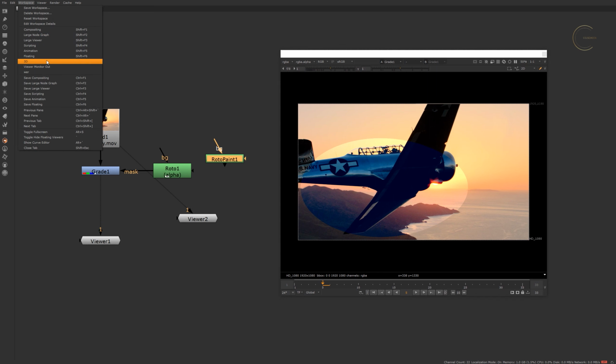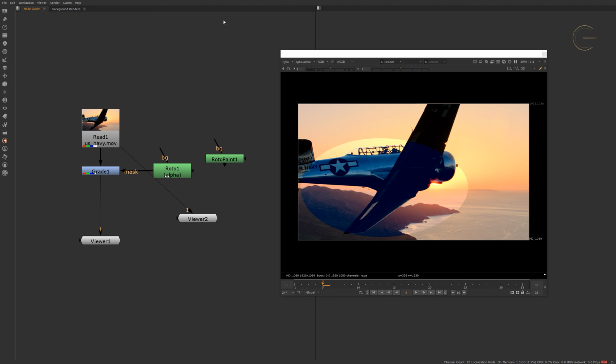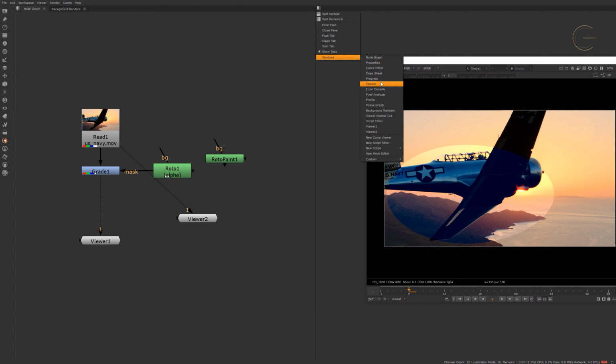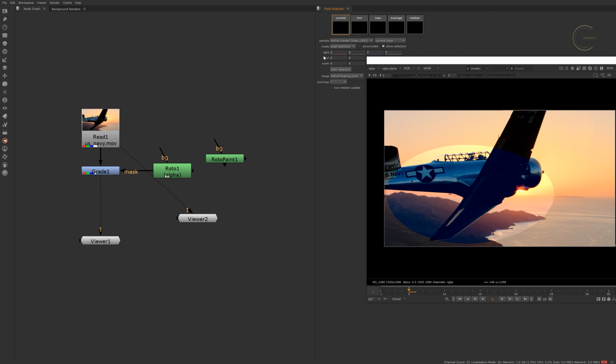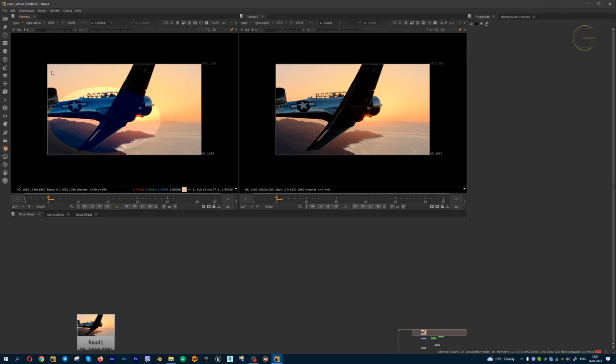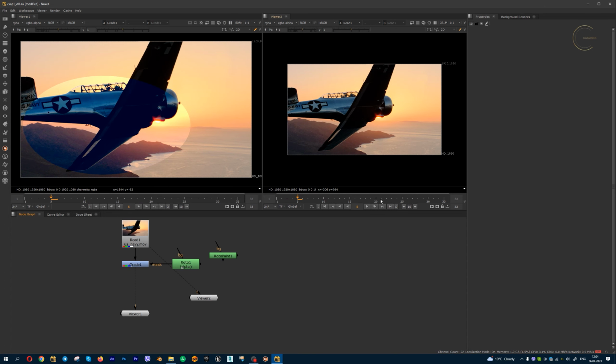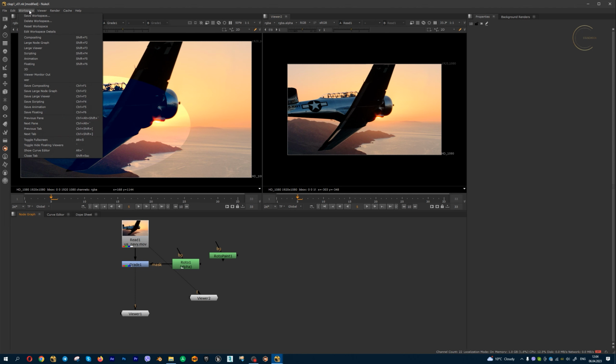And if you want to create your own workspace, you can split, for example, these two windows, add maybe a pixel analyzer, and if you want to save your workspace, just press save workspace, create a shortcut, and press OK. Also, this is my own workspace with two viewers and all other panels by default.